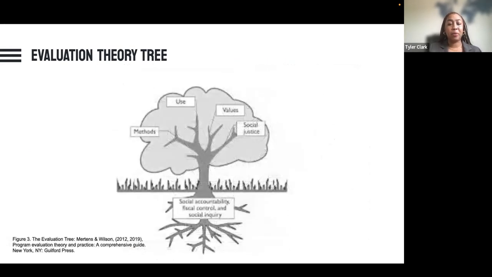And then finally, we present Merton and Wilson's 2019 version of the evaluation theory tree, which continues with the 3 branches, the methods, use, and values, but expands by adding a social justice branch. And so this tree does not directly illustrate the theorists that are to be included. Instead, they used an appendix to list these theorists out. And the social justice branch includes theorists of color and more women. But the 5 Black women included on this tree are all limited to the social justice branch of the evaluation theory tree.